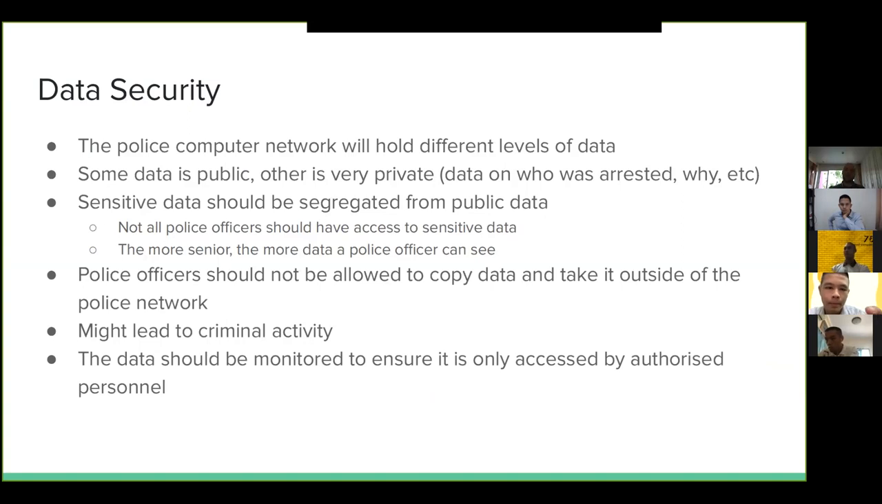So let's talk about data security. Like we say, you have a police website. Anyone can access it, right? The data is public. You can go to the website and do whatever you want.